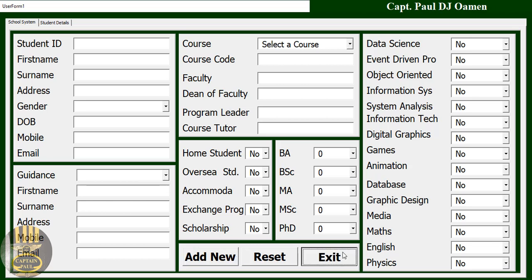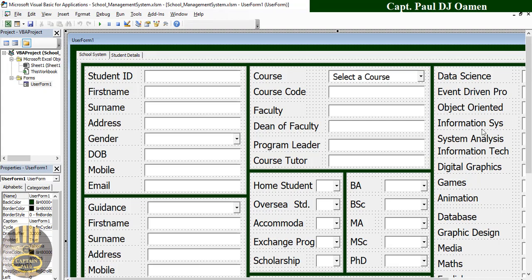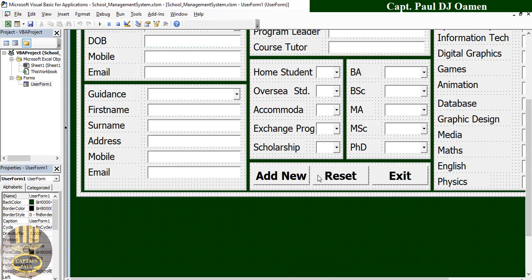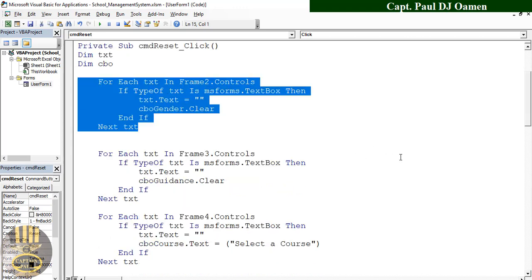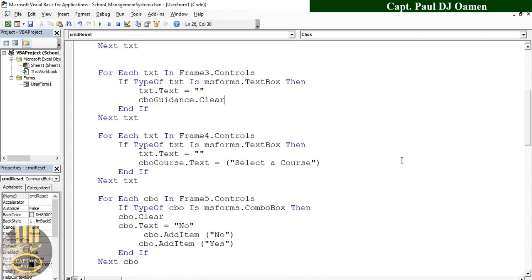Okay, there's something here. You see, the gender is now showing and the guidance information is now showing as well. So let's exit out. I'm going to go back straight to the reset. Double click on resets. There, those are the lines of code for reset. You see, it's very simple lines of code. Just copy and paste it, change things around.